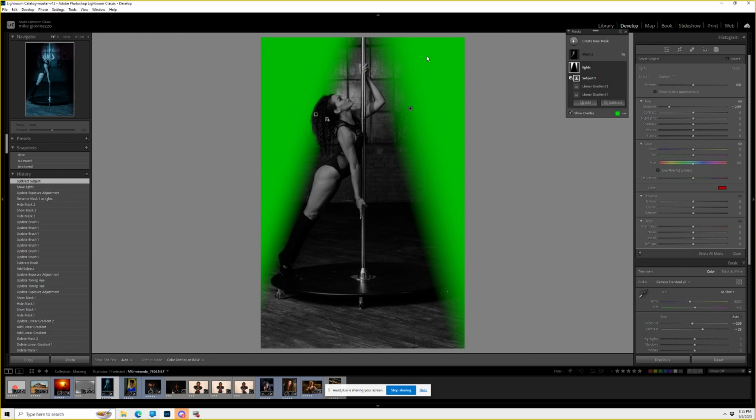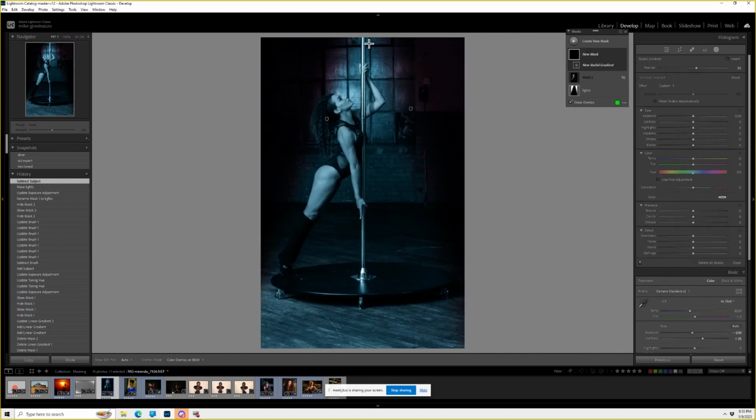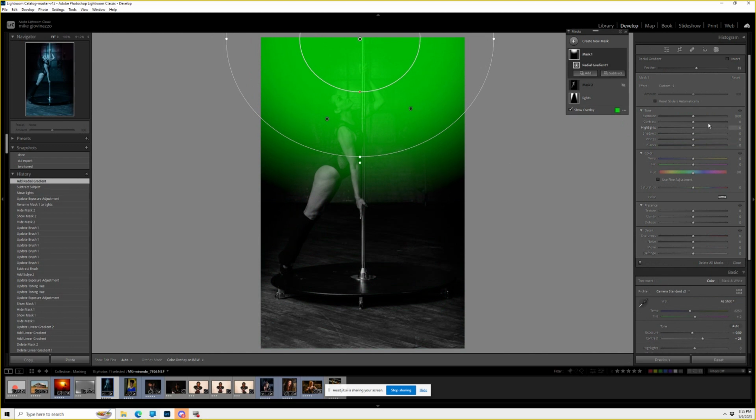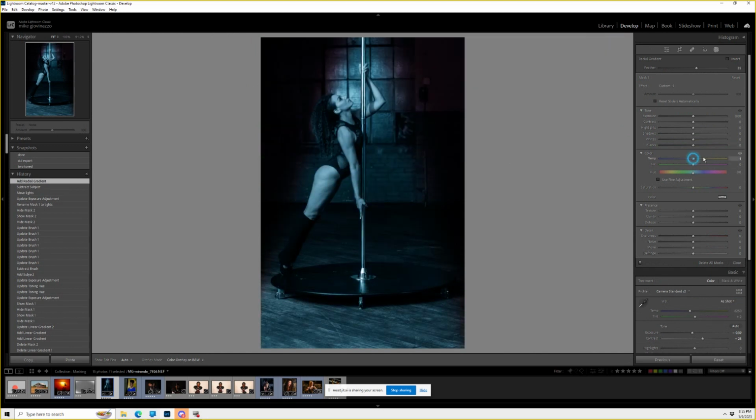And then if I wanted to create a light from the top roof, let's do it with a radial. It doesn't really matter. So I'll just create something over here, and I'm just going to create a bright yellow light.